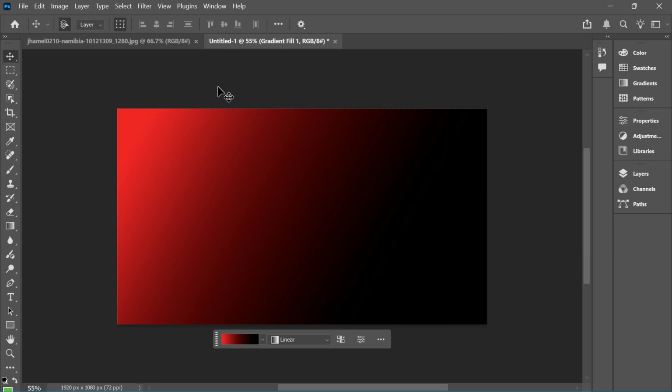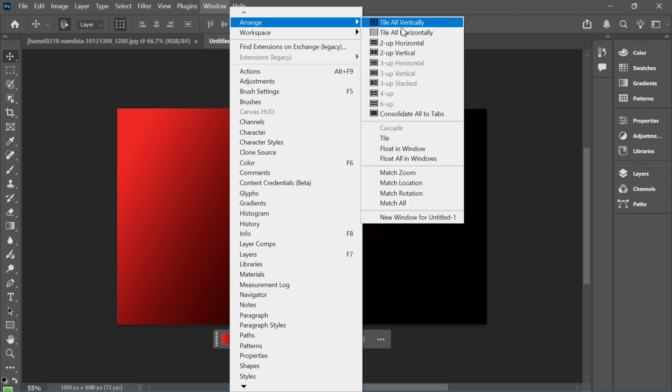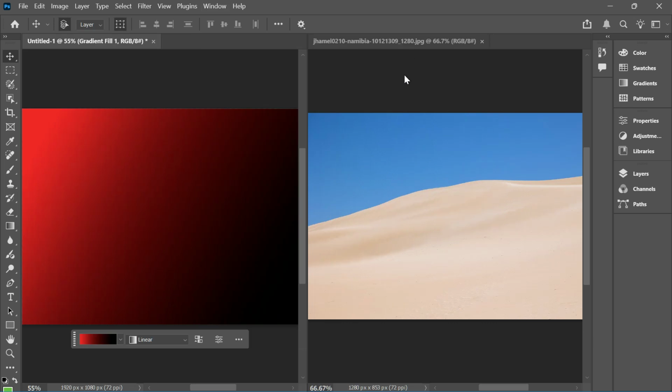Now, to make this process much easier, go to the top menu and click on Window, then Arrange, and choose 2-Up Vertical. This will display both documents side by side on your screen. Arranging them like this makes dragging layers between files much faster and more accurate. If you skip this step, you might accidentally drop the layer in the wrong place or into the wrong tab.